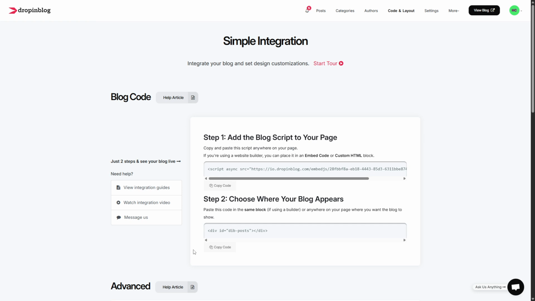Your Framer website now boasts an impressive, fully functional blog page. And just like that, you've mastered how to add a blog to your Framer website.